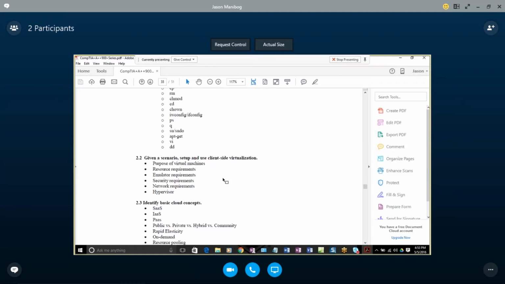You're going to want to know what rapid elasticity is. In real life, it's go to Azure and provision a new server without having to run an installation. It's that kind of stuff.